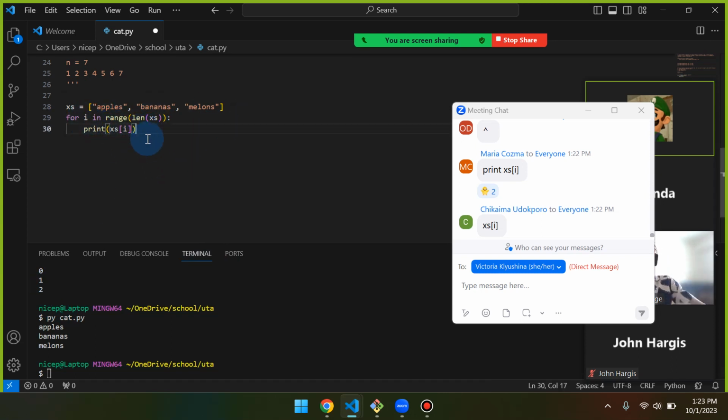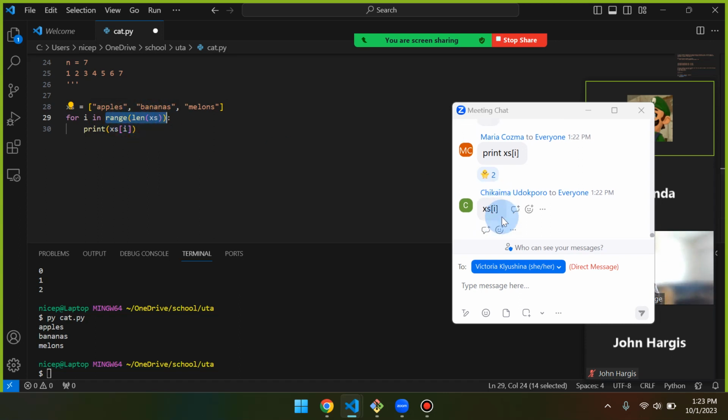So know the difference between the for loops and how i changes. So i is going to be the index if you have range length. It is going to be the elements if it's just x's, if you don't have any of this fancy stuff. Do you guys have any questions on that?